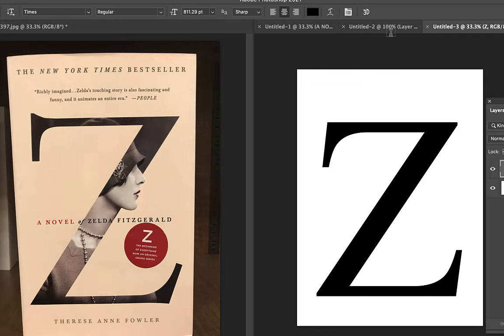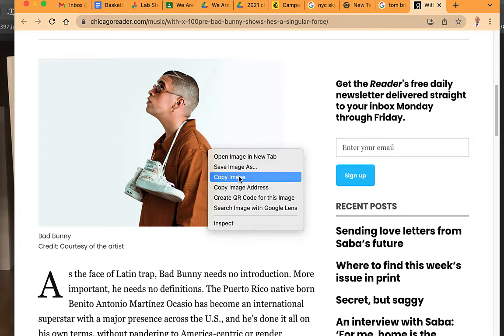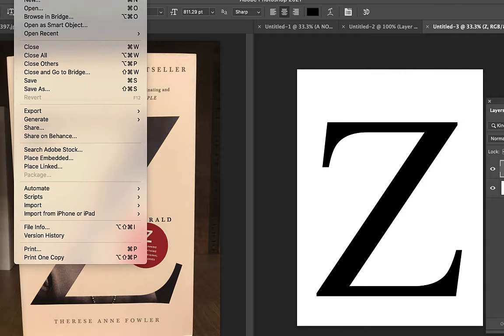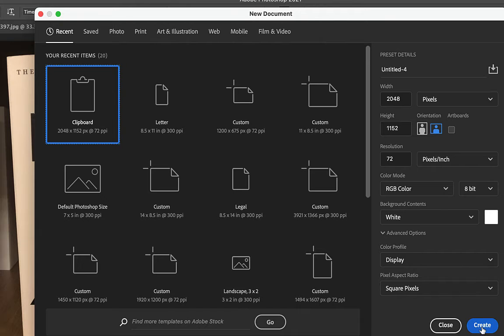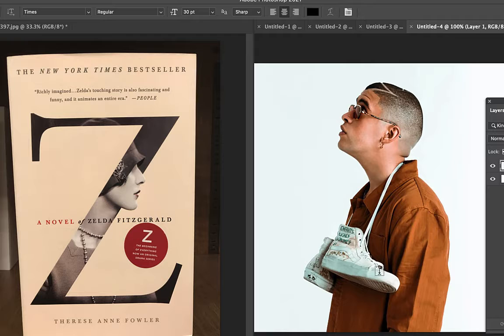And now here is what's going to happen. We're going to find our celebrity. And here I got Bad Bunny. I'm going to right click, copy image. I'm going to return to Photoshop, File, New. We're not going to be pasting it right over the Z. Instead, we're going to File, New. We're going to create an image on a clipboard. We're going to press Command V.